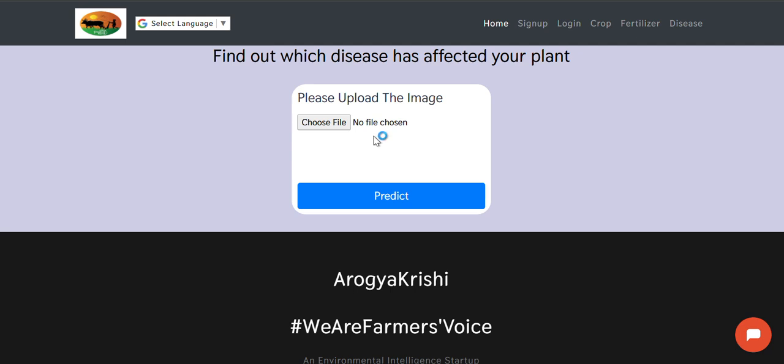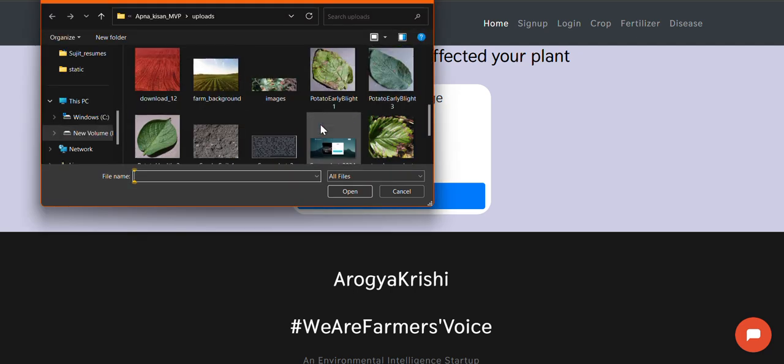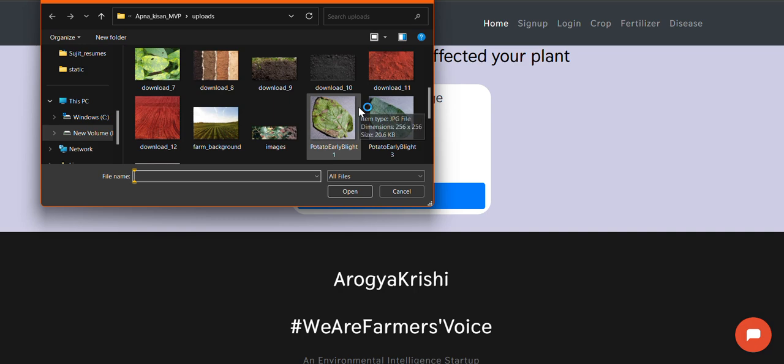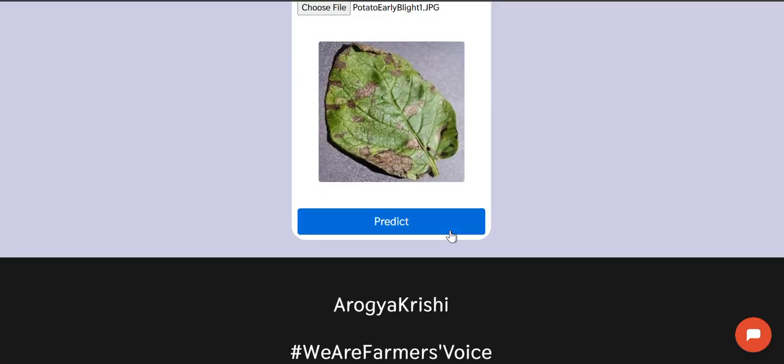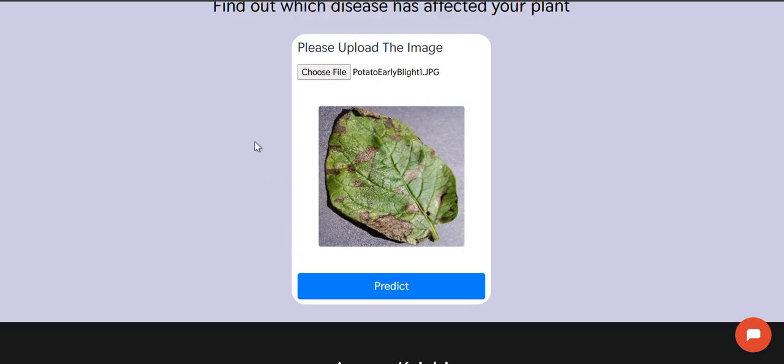So this will definitely help him analyze his land and which crops to grow on his particular land. So let's get started. Let's upload an image of a leaf, let's say we have uploaded this. Okay, you can see this leaf means this plant's leaves have got affected.